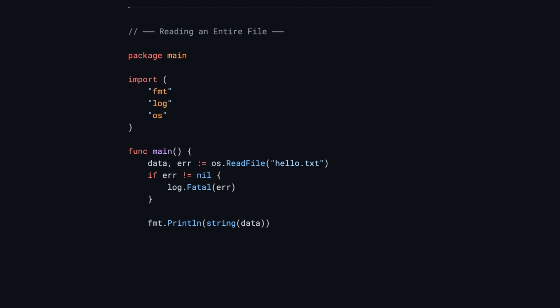In the previous tutorial, you learned database access with SQLX. Now let us work with files. File I/O is one of the most common tasks in Go: reading configuration files, processing logs, exporting data, and more.